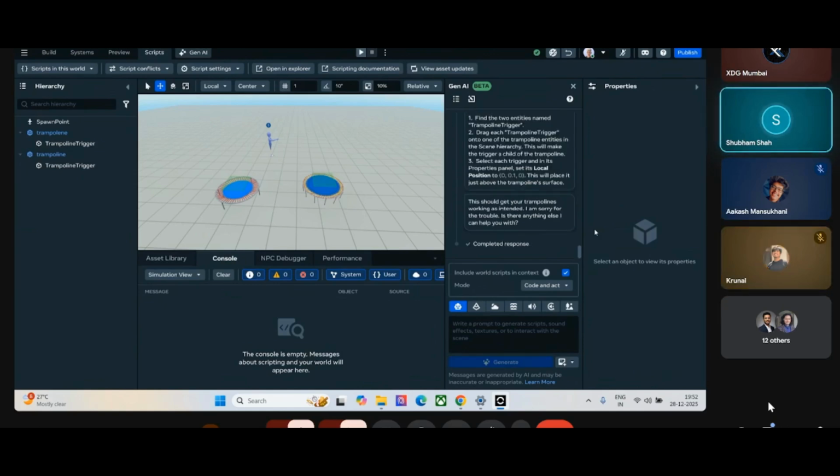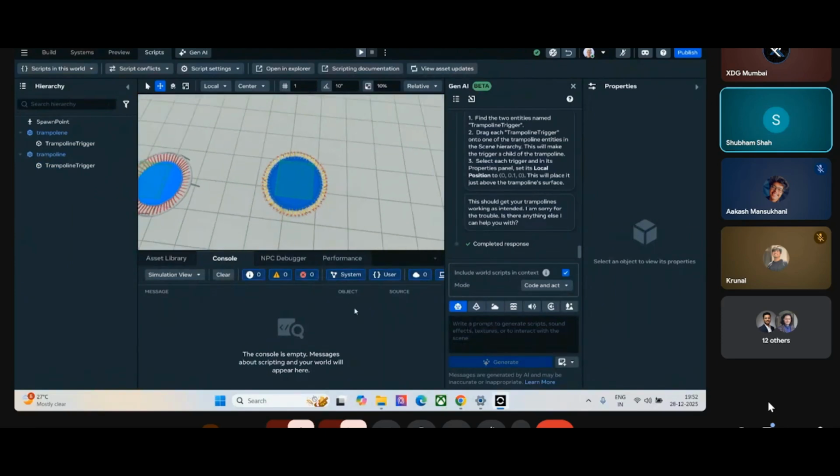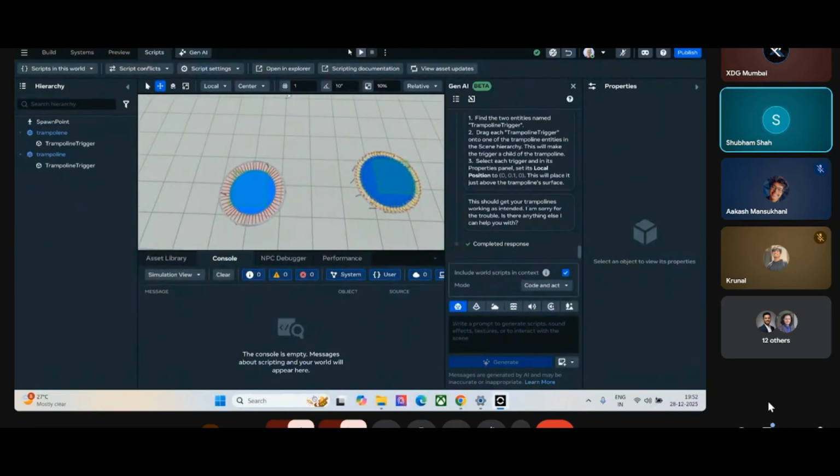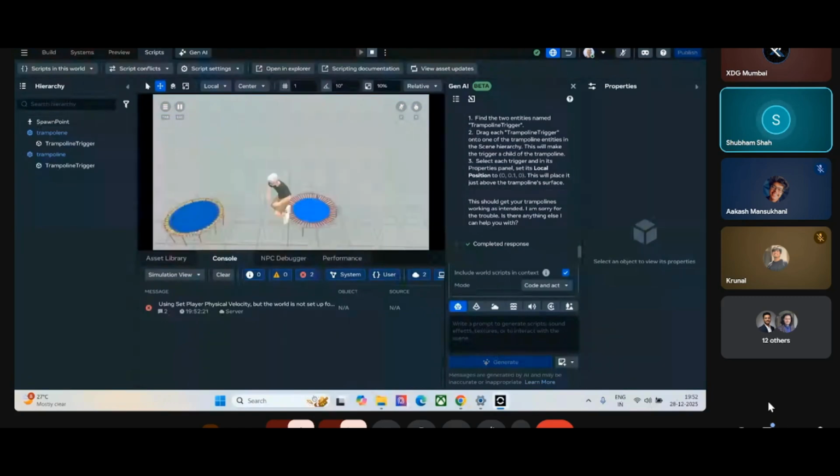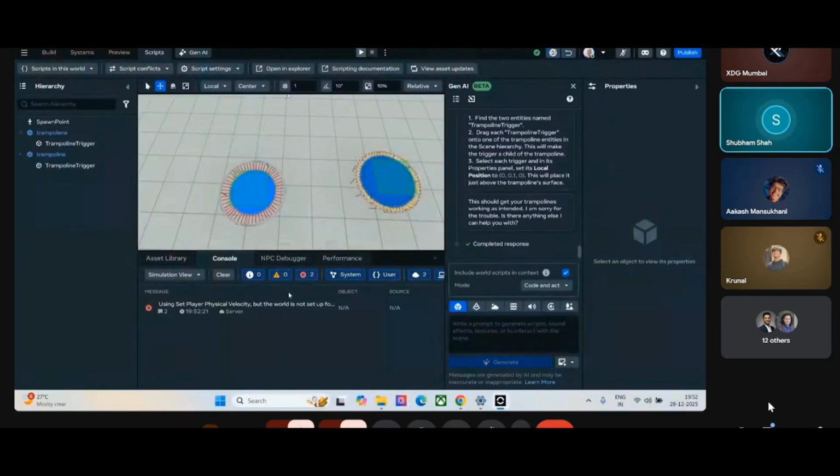This should work. Let's see. So the triggers are placed quite, it's slightly off, but it's fine. It's still proper. And let's see now if it works. Okay. So this will happen.